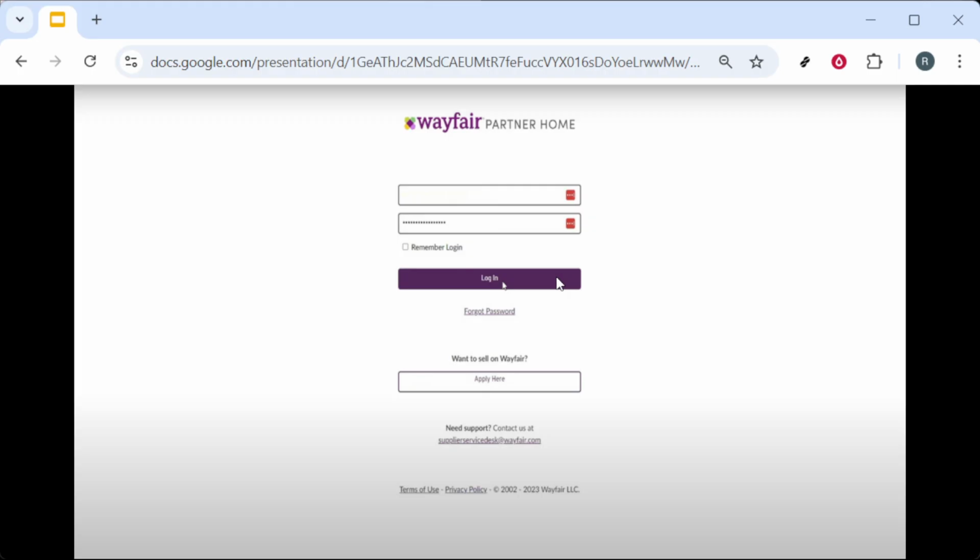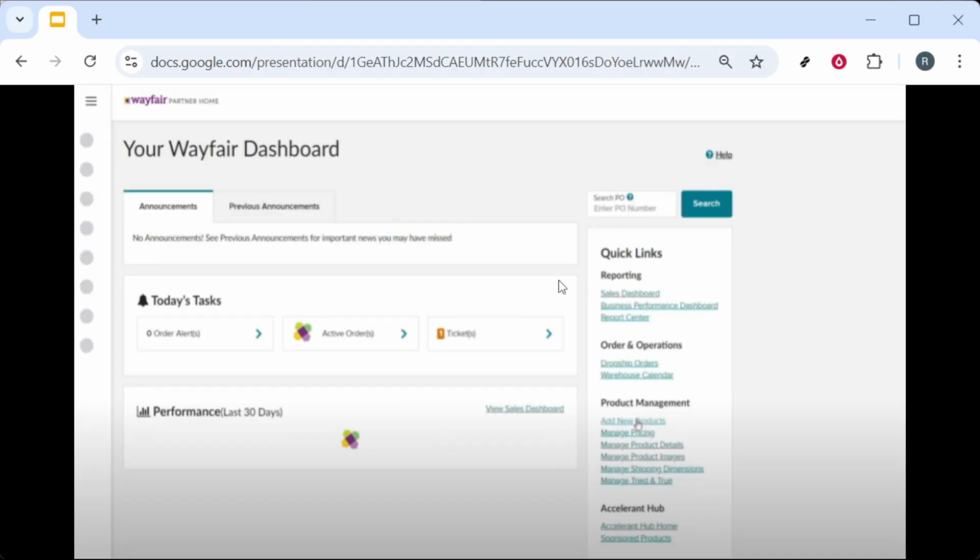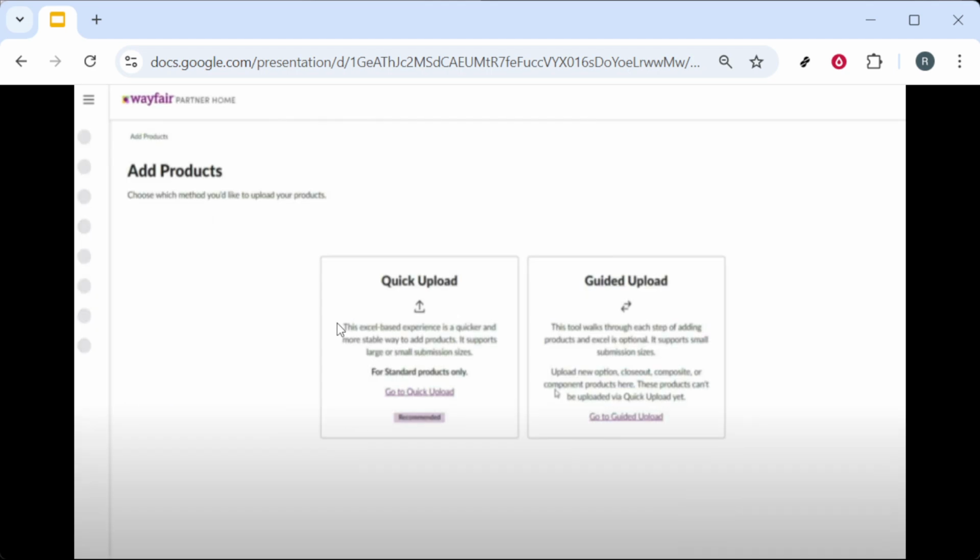Sign in with your business account to access your dashboard. Make sure you have the right permissions for catalog management. If your team controls access, confirm you're enabled to add products. Once you're in, look for the catalog area and click Add New Products. This is where the upload process begins.